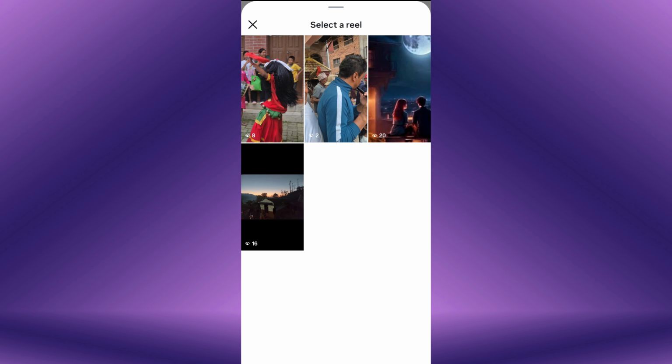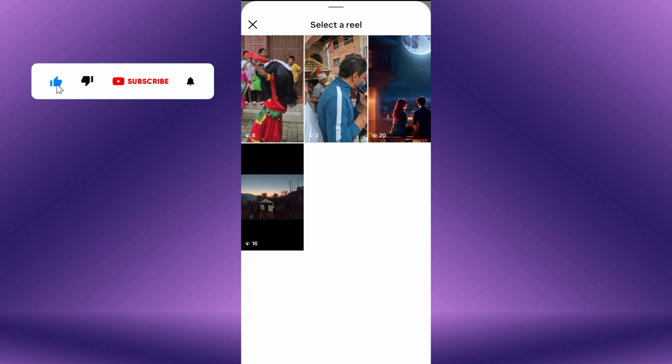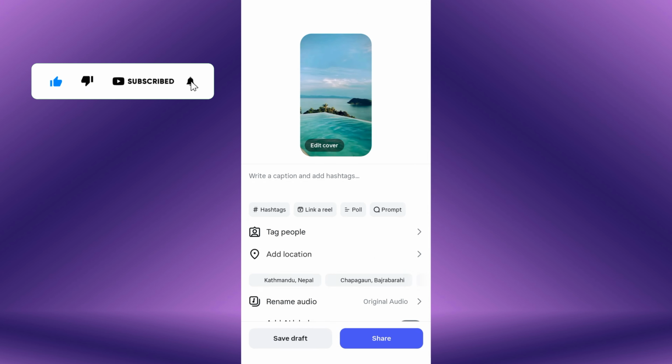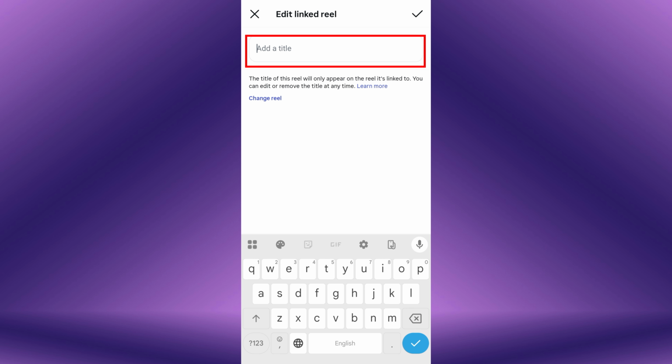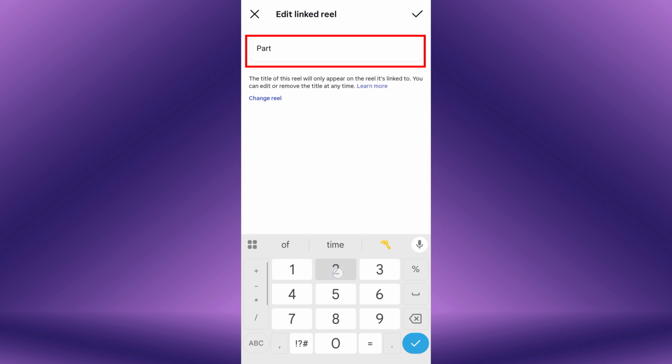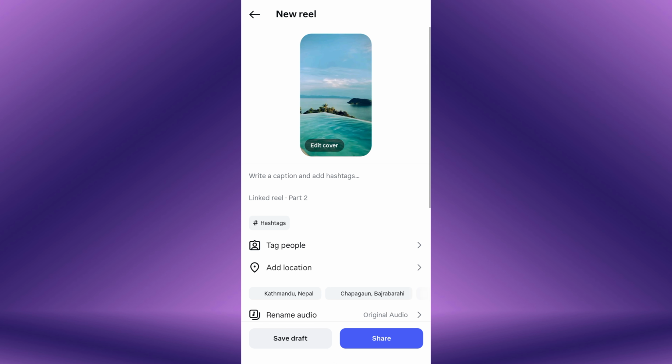A new screen will appear showing your previously posted Reels. Select the Reel that you want to link with this. After selecting, add a title for the linked video. This will show at the bottom of your Reel video. Once done, tap on the checkmark icon. Now, tap on the Share button.